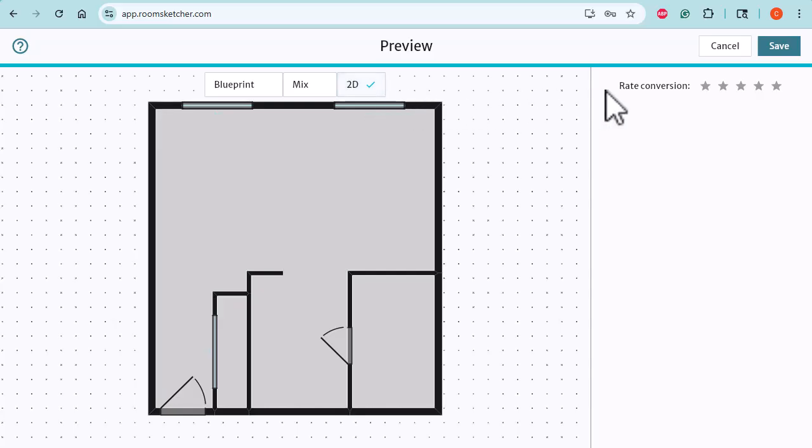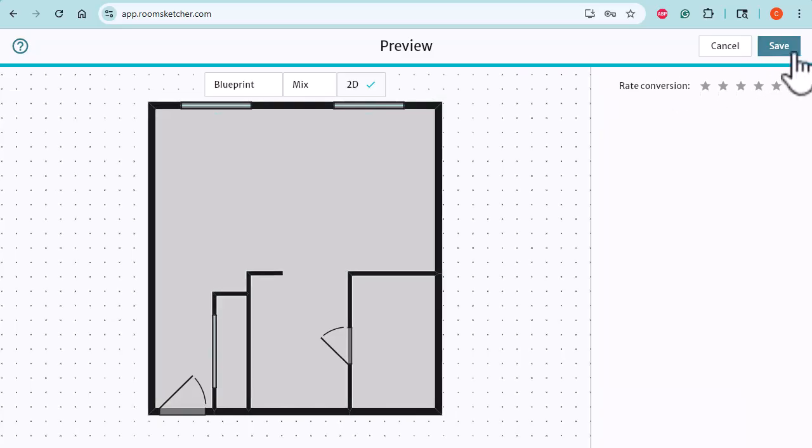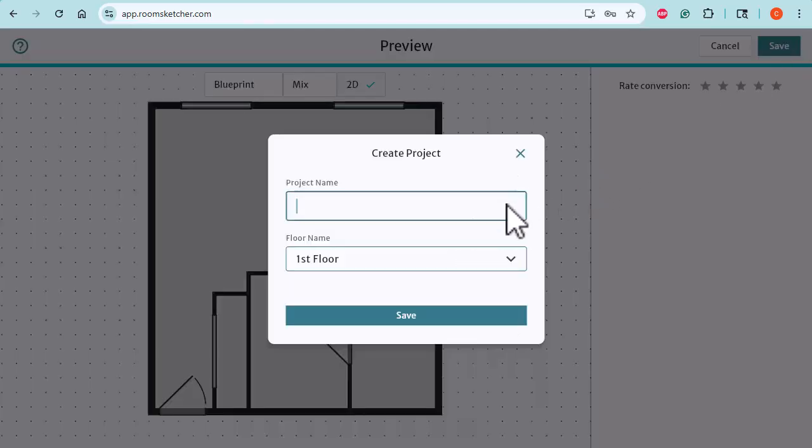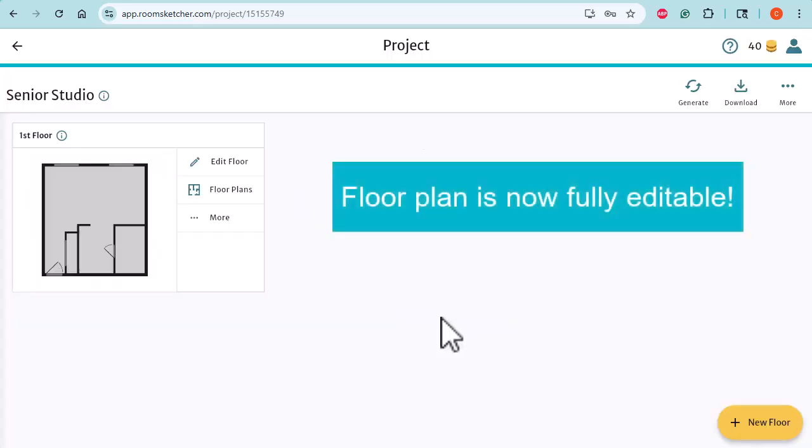Please take a second to rate the conversion, as this helps us improve. Then click Save. Type a project name and choose a floor name, then click Save. Your floor plan is now fully editable.